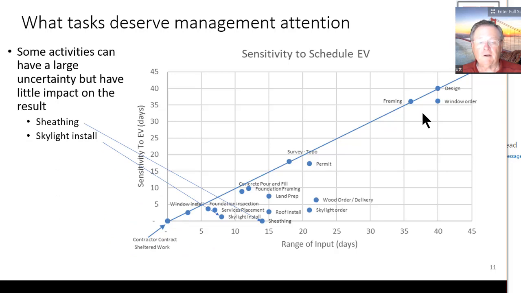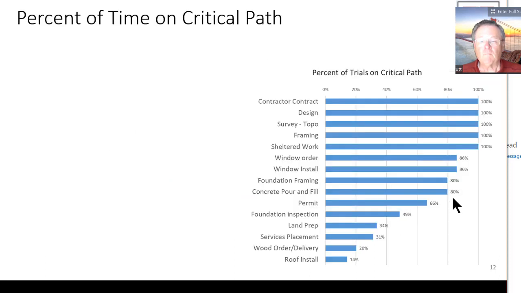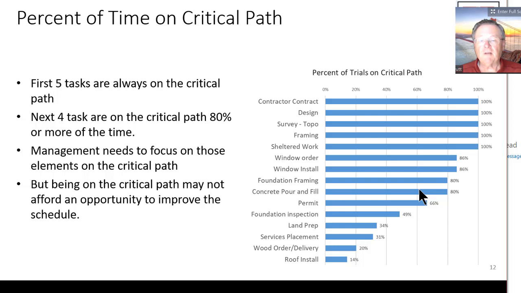However, there's some that have very little impact. We can see that lighting, skylight install, and the sheathing have little impact on the EV. So this is another way of looking at the sensitivity. Now another way of looking at the model is through the critical path. It's going to tell us something different. So what we see here is the first 5 tasks are always critical. And that's because they're some of the first elements in our PERT diagram, and they always have to go through there.